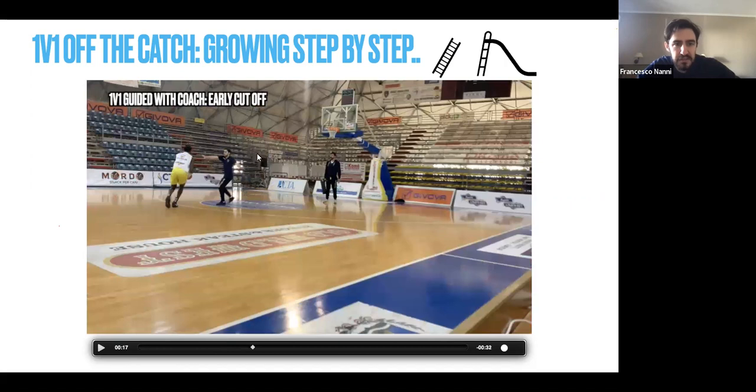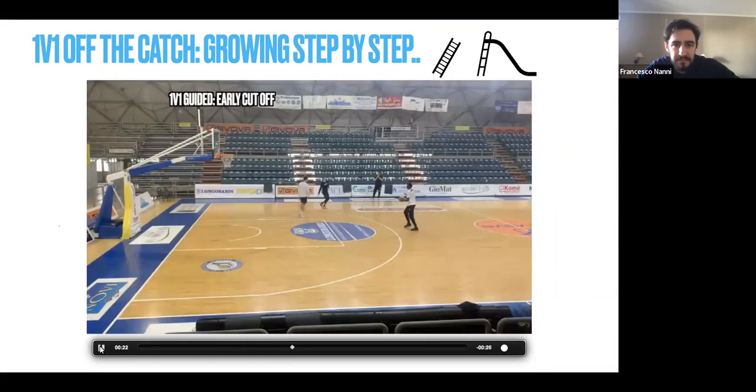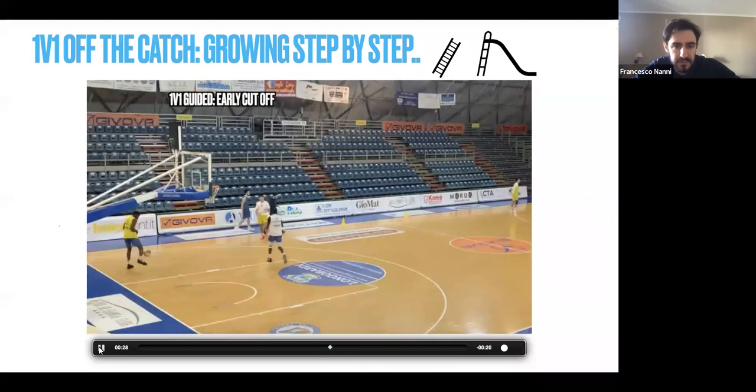So this is the first step, guided defense with a coach. You see, I try to cut him off. I'm not as athletic as him. See, guided with the players. Again, guided means they don't know if on this first dribble they're going to be cut off or not. Same here.